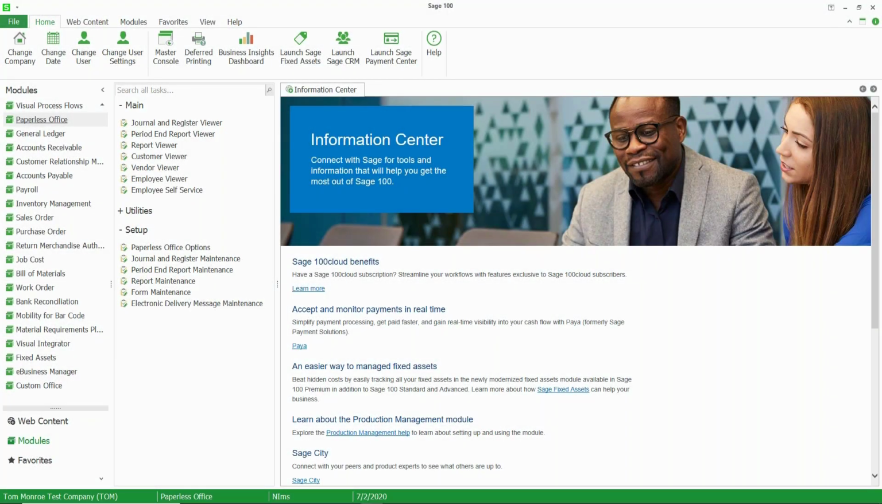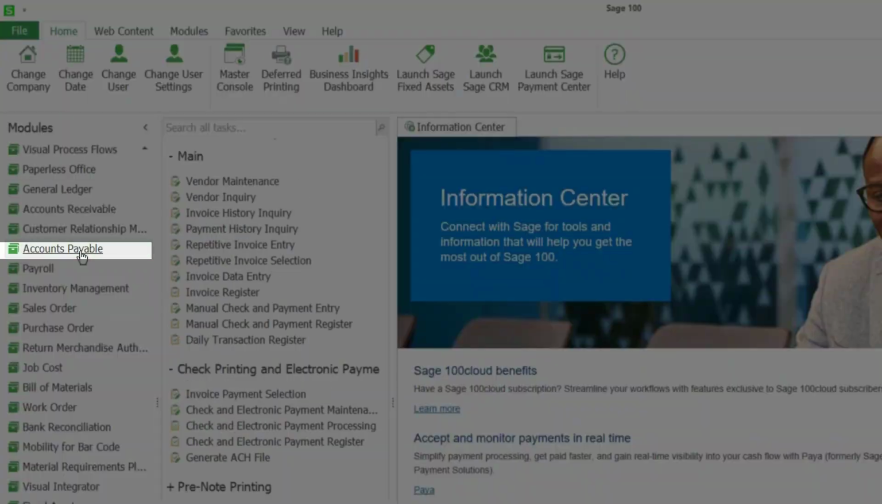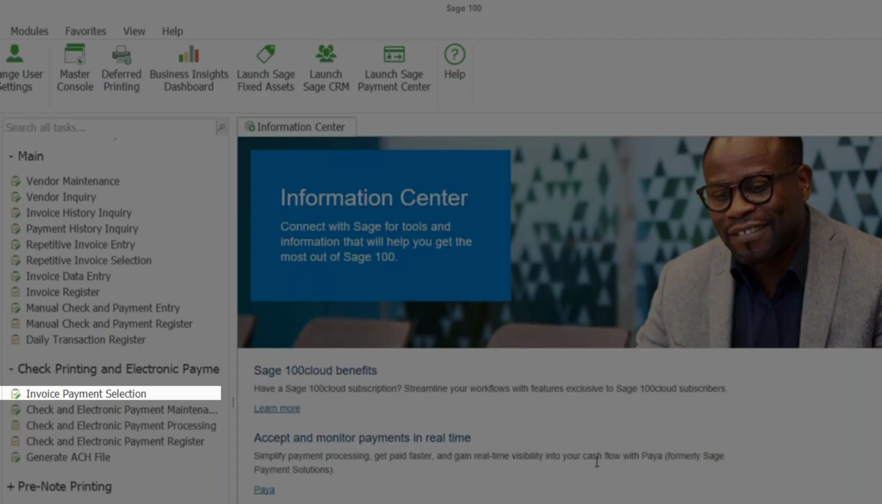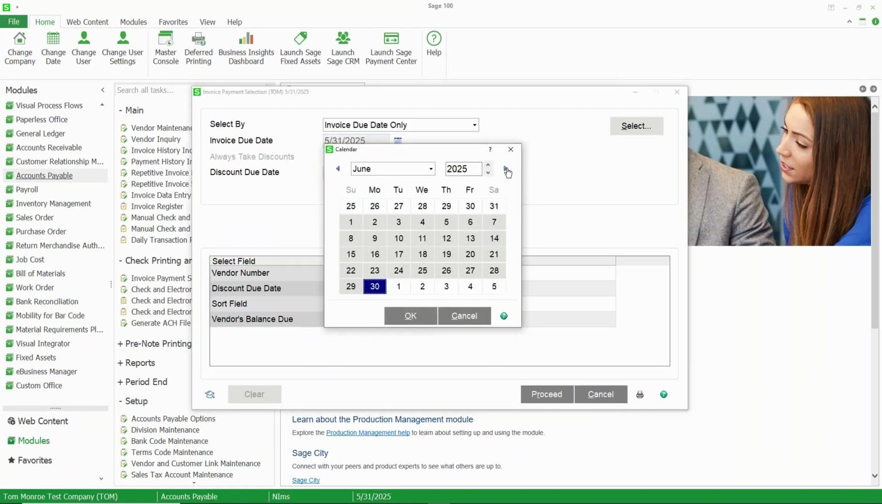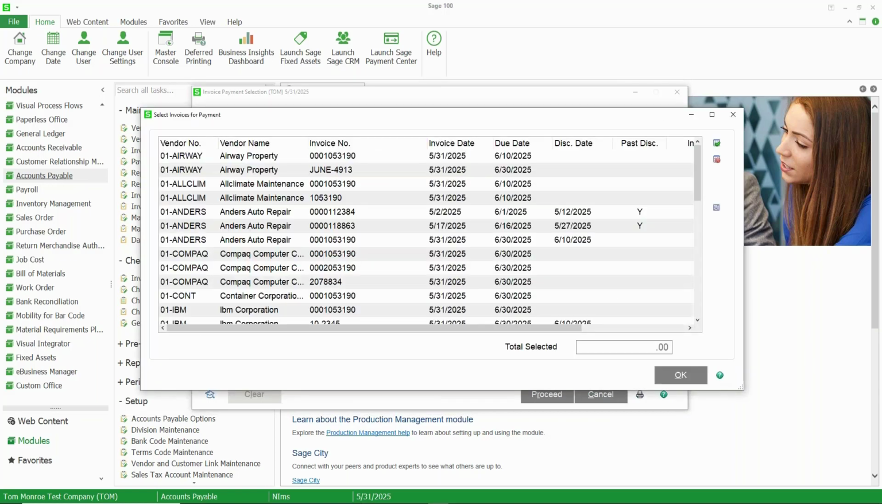So here I am in Sage 100 Cloud, and I'm going to go into Accounts Payable and go into Invoice Payment Selection. And let's go ahead and change our due date out for a couple of months here. So I'm going to go ahead and choose July 31st, 2025, and push the select button. And what this is going to do is give me a list of invoices that I can then choose to pay based on the criteria that was on the previous screen.